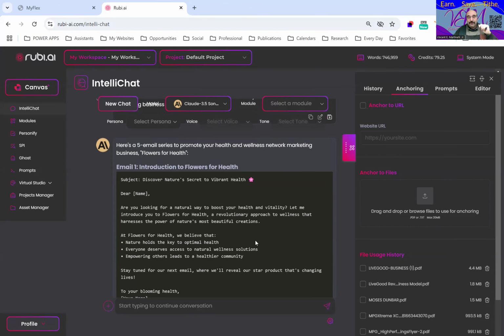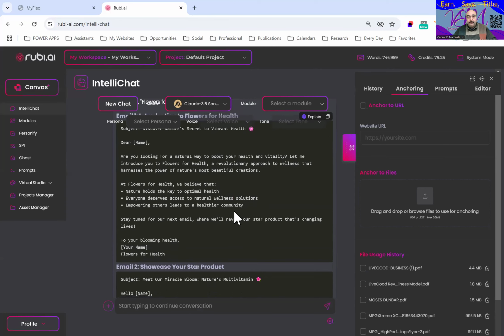So let's take a look at the results that we got initially. First of all, it gives you the subject line. Maybe you don't like it, you can make a change, but it's a running start. So: discover nature's secret to vibrant health. Dear, so name. Now in your email responder program, you would replace this with the right set of characteristics for whatever you want. If you want the person's first name, then you would make that the first name. That's a proprietary thing, something a little bit different. You can see other video presentations on things like that.